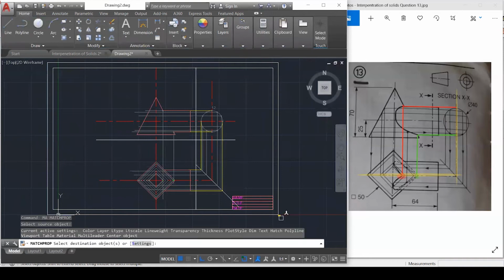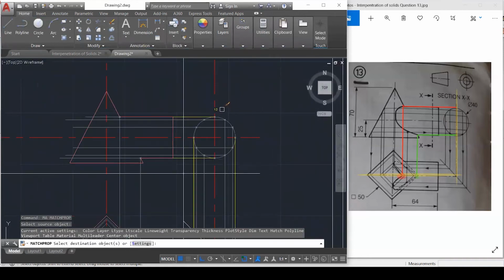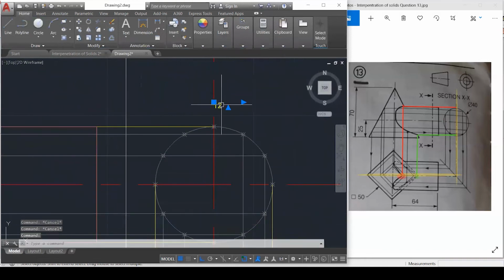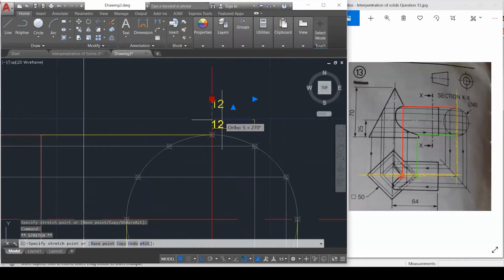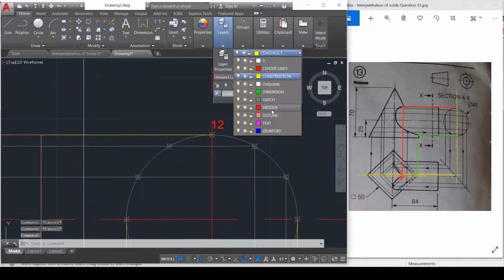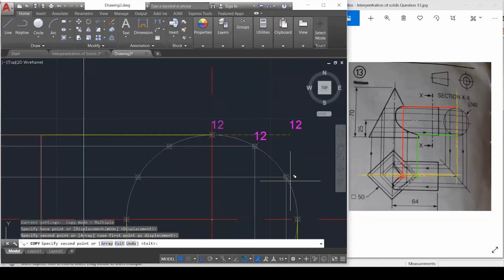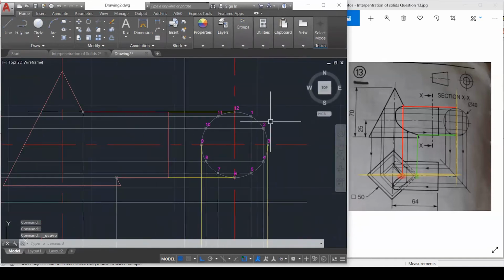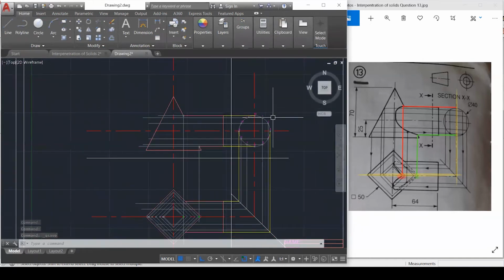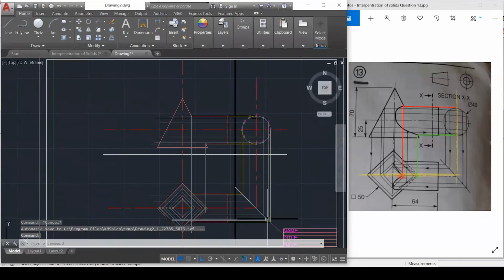I got some text here that I want, yeah, that's the size I want. So I just text that. So that's 12 there. Let me put that into my text layer. Cool. So now I'm going to copy this all around. CO is the shortcut for copy. I'll save later when I'm finished with this. So that's my clock face there, all done.